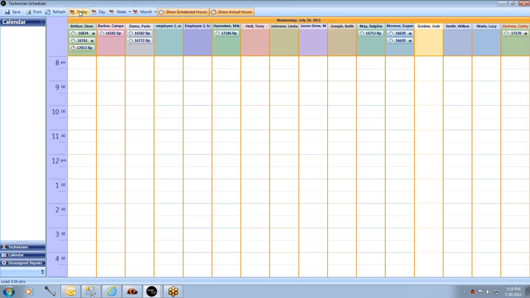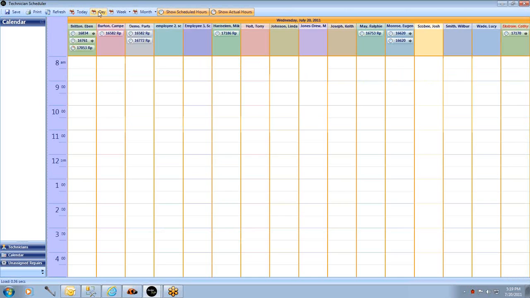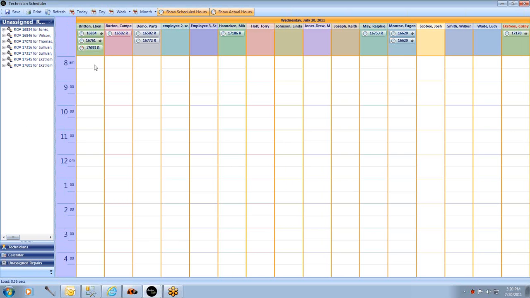Up here at the top, I've got a today, I've got a day, I've got a week, and I can check per technician or all technicians, month view, again, per technician or all technicians, and here's what it looks like for the month view. I'm going to go back to the day view, and the other option down here we have is the unassigned repairs.